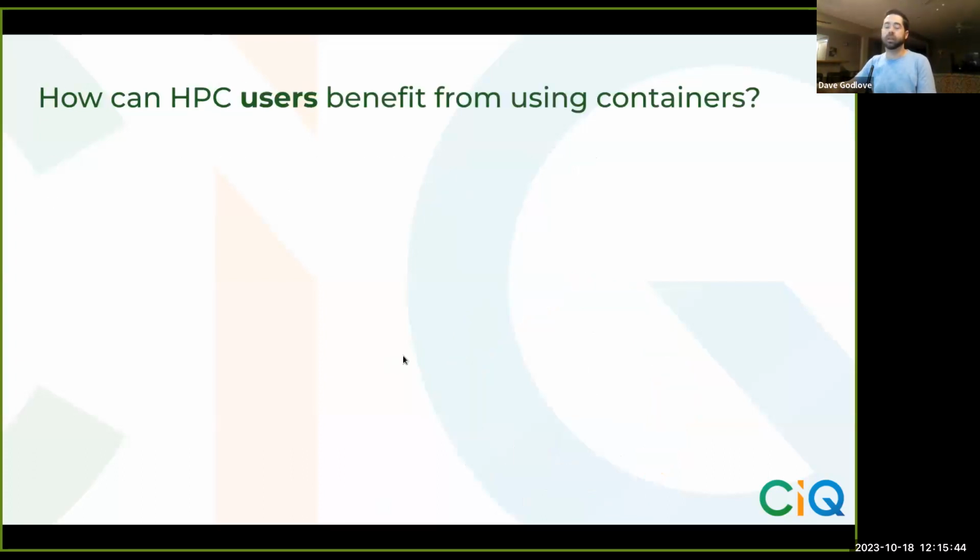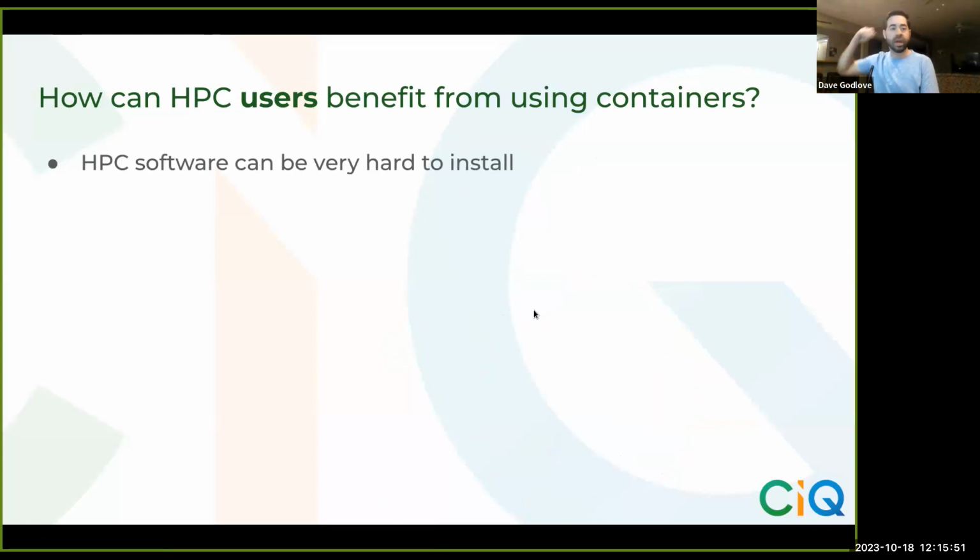So how can HPC users benefit from the use of containers? One of the ways in which HPC users can really benefit from the use of containers is that HPC software can be really difficult, notoriously difficult, in fact, to install. A lot of times the people who are building HPC software are scientists who are very knowledgeable about the type of data analysis and the algorithms that they need to use, and making things highly performant, but they might not have a software engineering background.